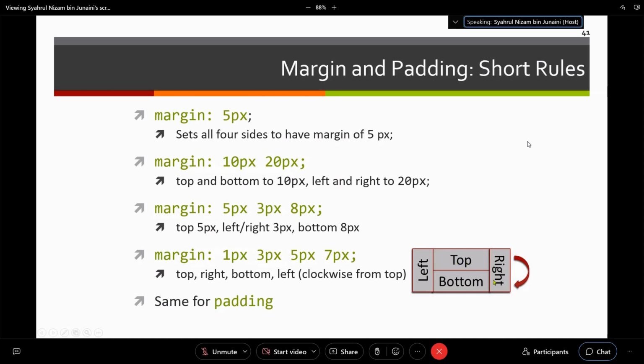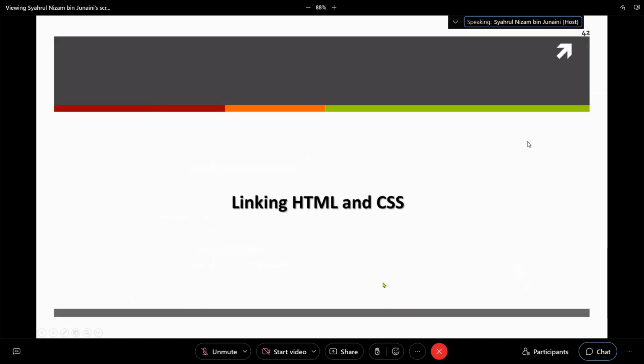Start from top, right, bottom, left. Top 1 pixel, right 3 pixels. This is the value of margin and padding, clockwise from the top. This is the same for padding and margin. Margin is the distance, and padding you can add as another value from the border.